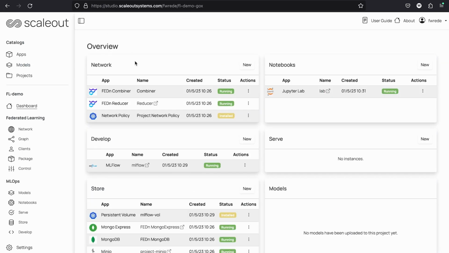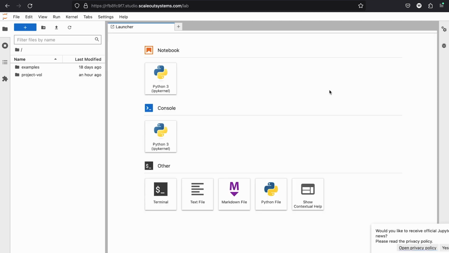That was the federation. I also want to show you a bit about our MLOps capabilities, of how you can manage the lifecycle of your models and serve them. For example, we have Jupyter notebooks available. You can load your models into a Jupyter notebook and create your own plots, etc., of the performance of the models. You can also create serve instances directly from the Jupyter notebook using our own CLI tool.